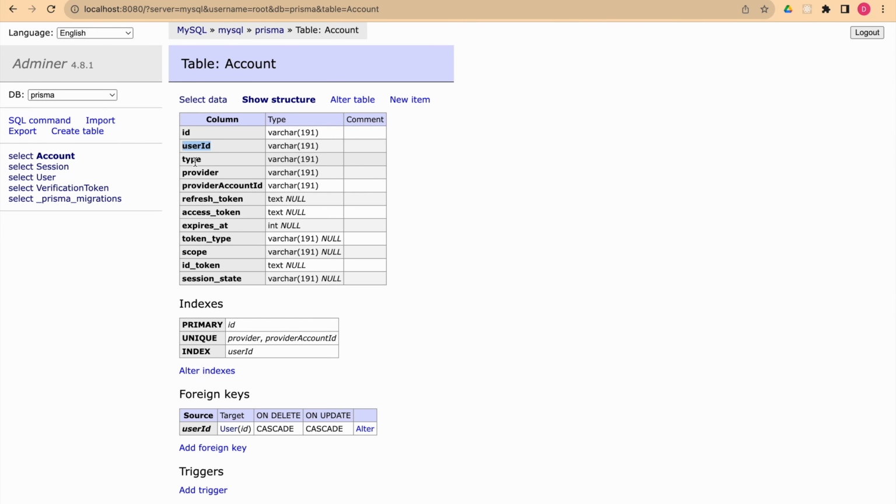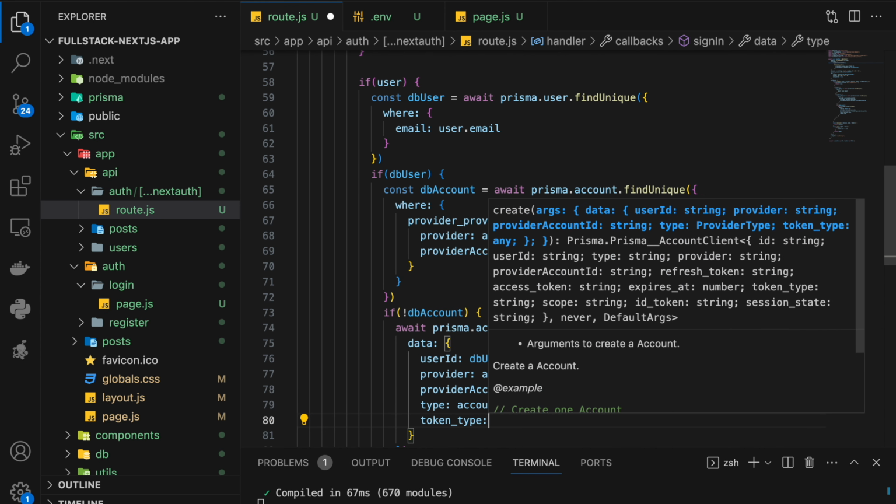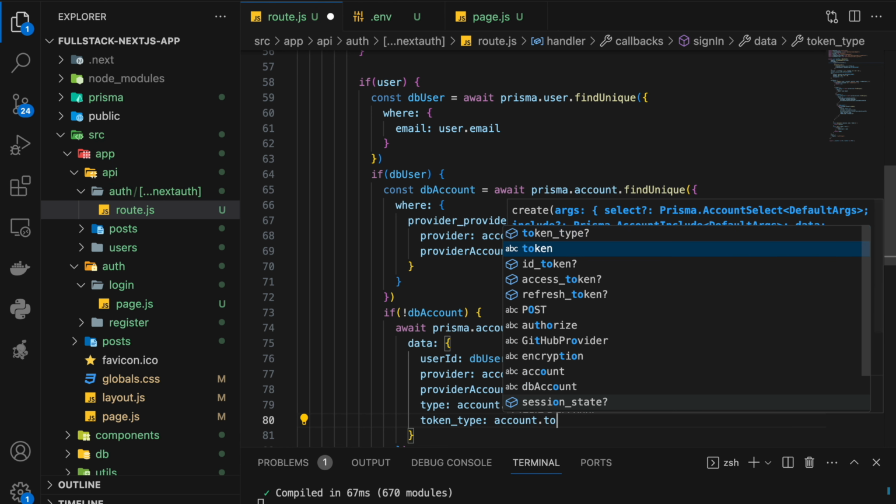What else we have? User ID, type, provider account ID, refresh token, access token. This will be another session, so I'm not going to discuss this. If you want to refresh your social auth token also, you can use this, but I will leave this in this video tutorial. It's getting very long. So token type also we need, so we can put the token type here, account dot token type.